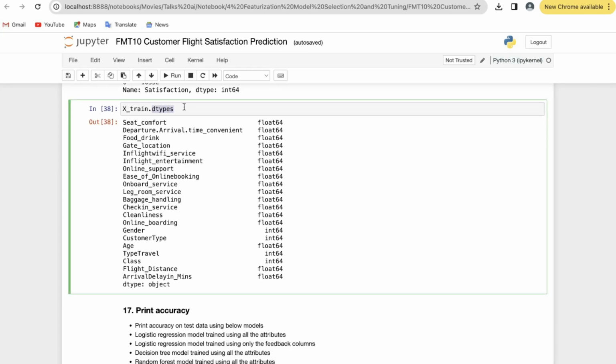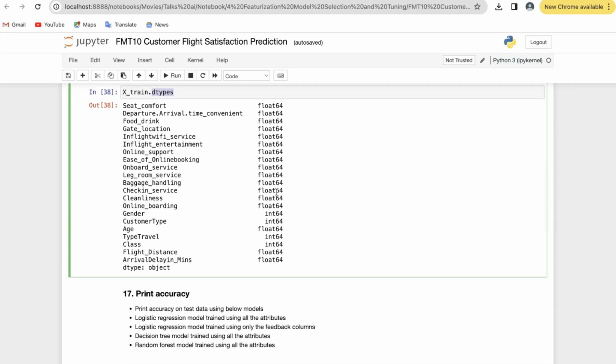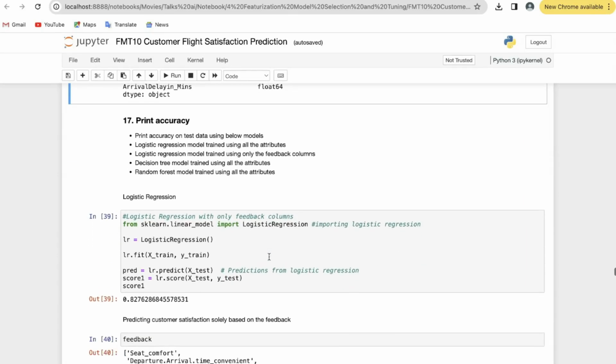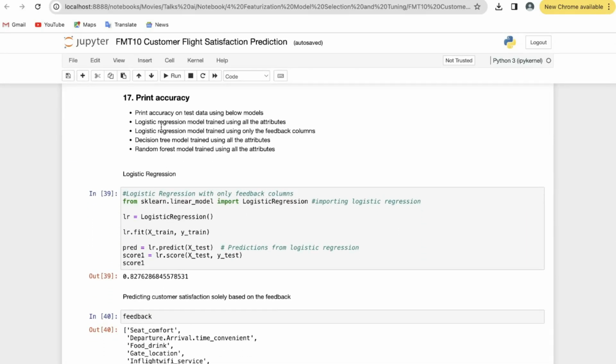If we try to access the data types of all the features, you can see most are float, but online boarding, gender, customer type, and travel classes are integer. Now we can print the accuracy as well. So print accuracy on test data using the below methods: a logistic regression model trained using all the attributes, a logistic regression model trained using only the feedback columns, a decision tree model trained using all the attributes, and a random forest model trained using all the attributes.